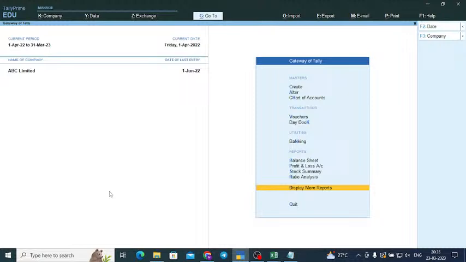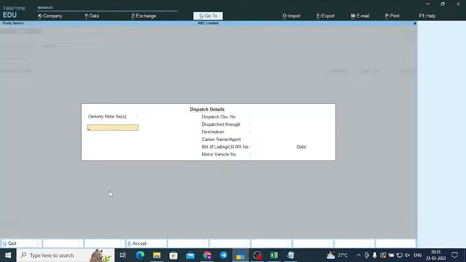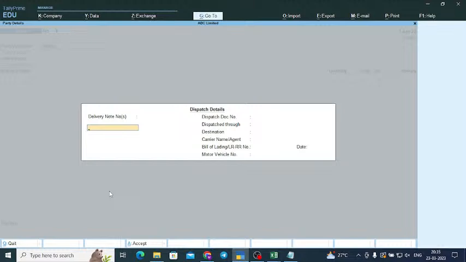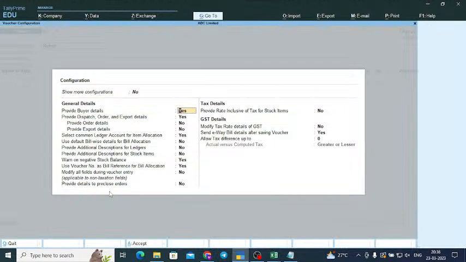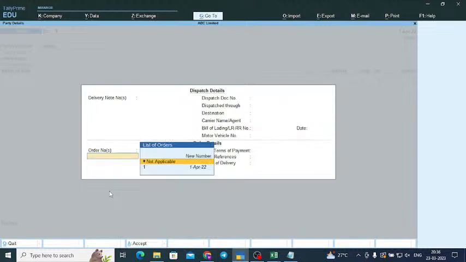Assume that I am supplying 5 phones to him. I'm invoicing him. So how to do it? Go to vouchers, press F8, choose Rahul, Control A. One minute, F12. This provides order details, that I have to check yes, to track the order. Enter. If I come here, I'll be able to see what the pending order number is for Rahul.